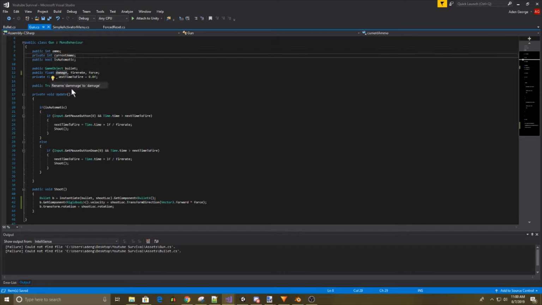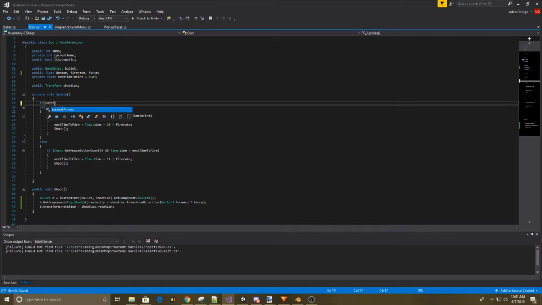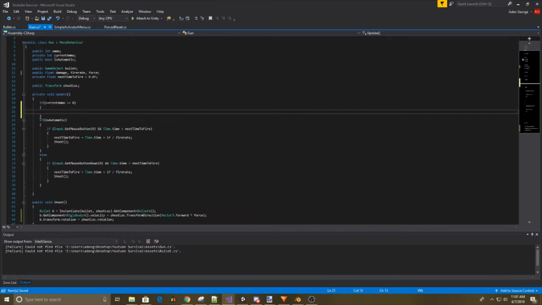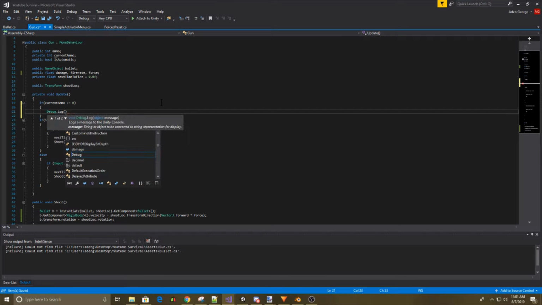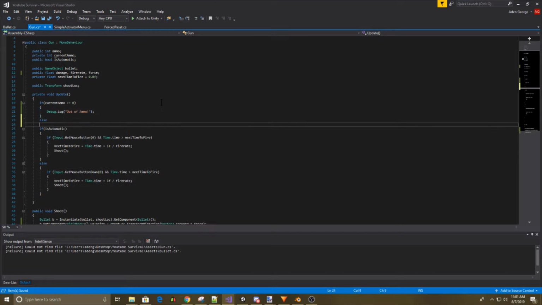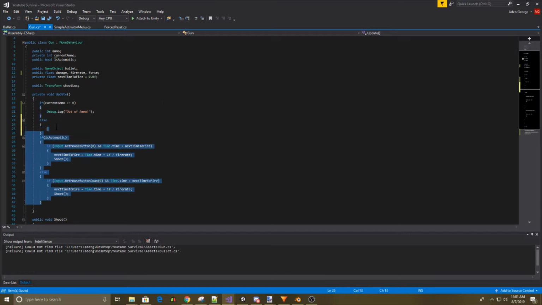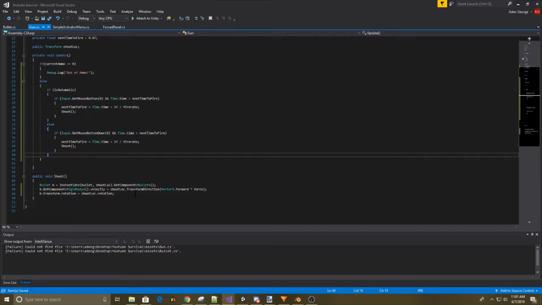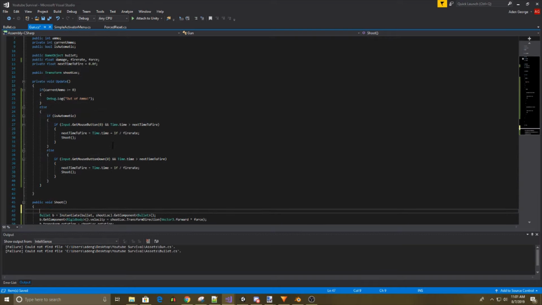And rename damage. Okay, now let's make our ammo go down. So what we're going to do is first say, hey, if currentAmmo is less than or equal to 0, then we're going to say Debug.Log out of ammo. Let's end that. But then we can do an else, and then we can do this. Alright, cool. So on Shoot now, we can actually subtract this ammunition. So let's do currentAmmo minus minus.